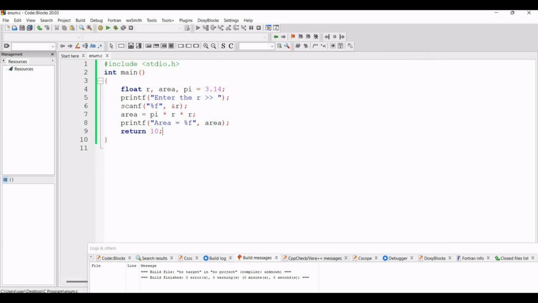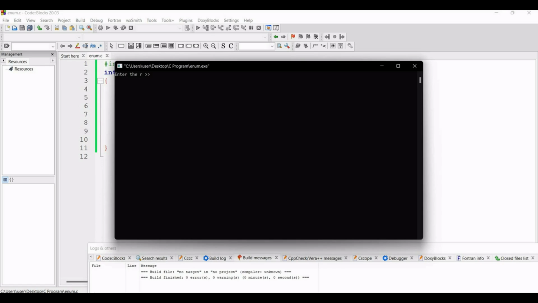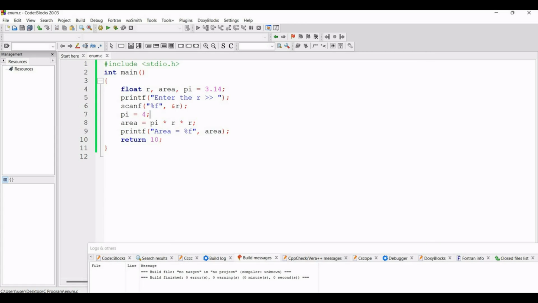But here, suppose in the next line, after scanning the value, I am changing the value of pi to 4. So here this pi value I can change. If we compile and run this program, it will also give us the output, but that output is not the correct one. Here the area is printed, but this is not correct because I have just changed the value of pi to 4, and the original value of pi is 3.14.